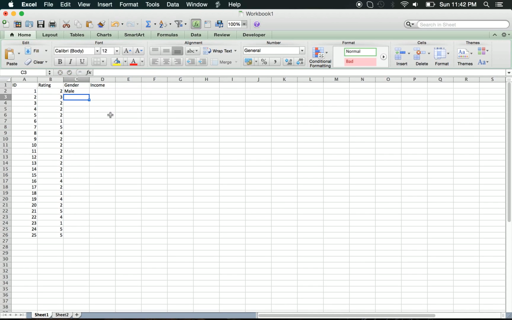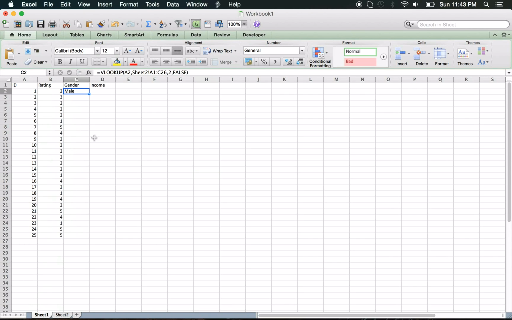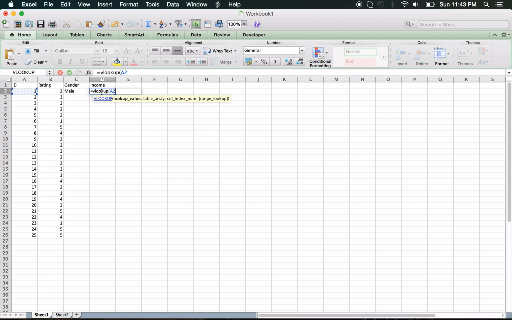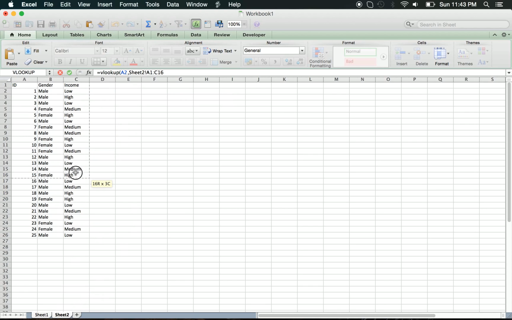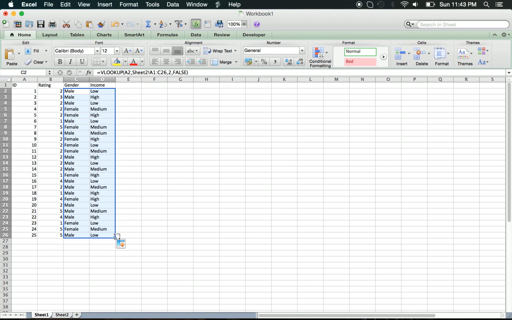So you can hit that, and you can see that ID 1, it's a male, and indeed it is. And you just want to replicate the same thing with income, except first reference the ID variable, then the data set with the ID column on the far left-hand side. In this case, instead of 2, we want to type in 3 because we're importing the third column. And then once again, false at the end. And there it is. Then at that point, you can just highlight, drag down, it'll apply, all there.